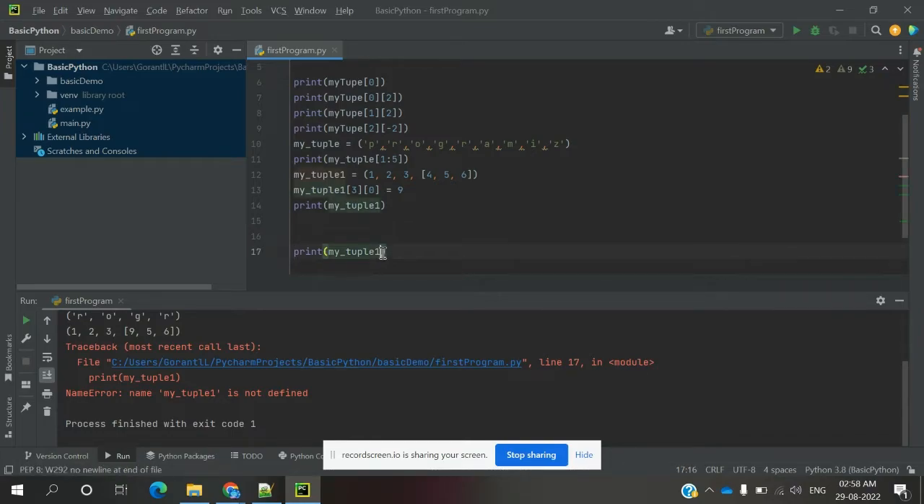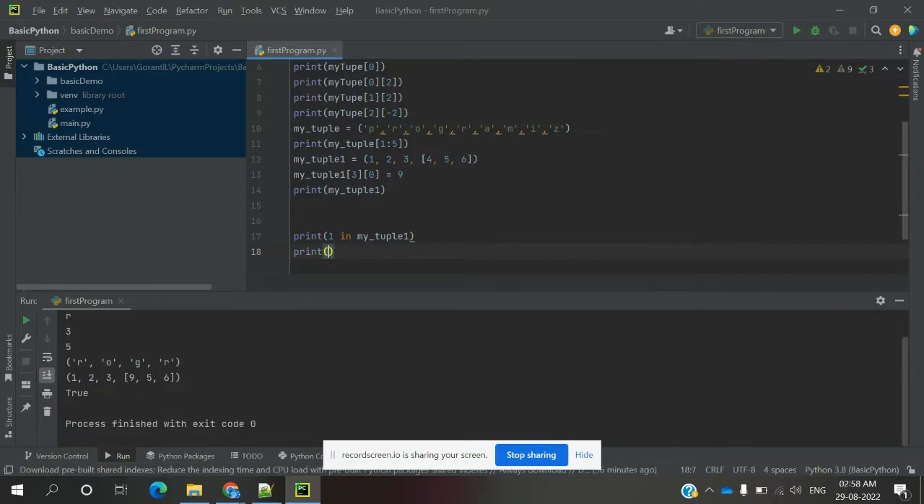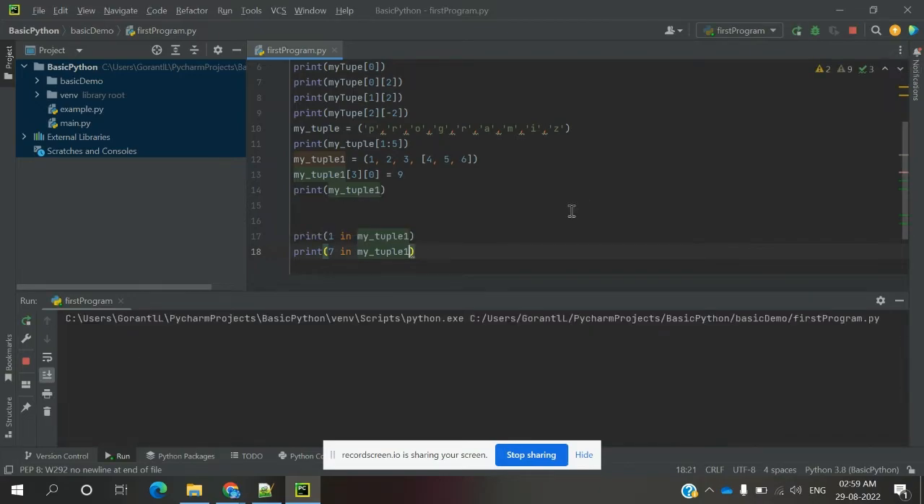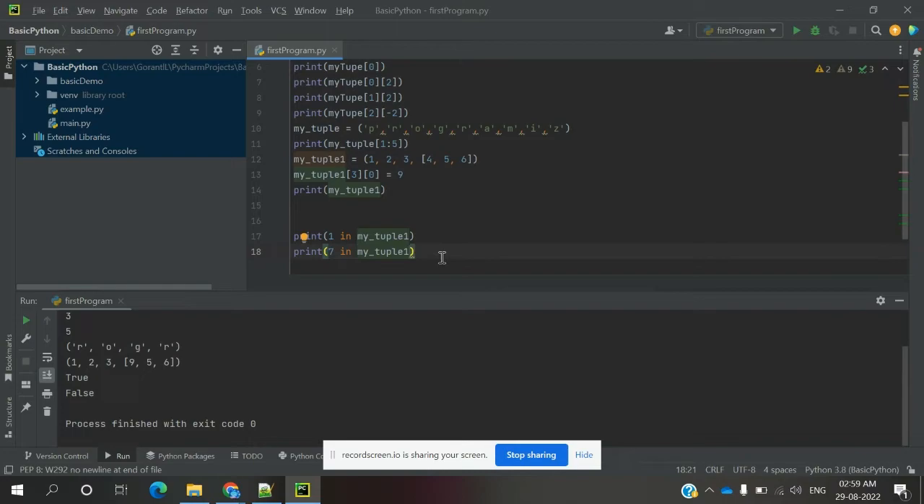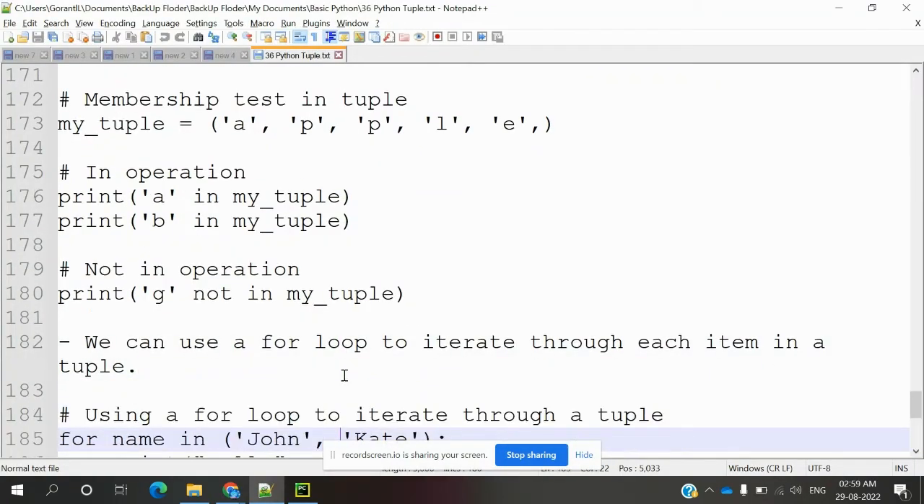Now we can see, I'm going to use one in my tuple one. If it is there, it will give True, it is presented. Then again I'm going to use the membership operator with 7 in my list one, False because it is not presented. And if you use the same operator, print 7 not in my tuple one, it is not presented, it is True. If it is presented, then it will become False.